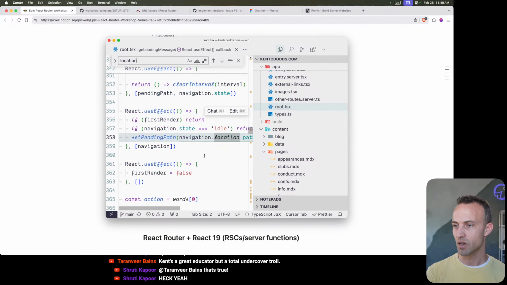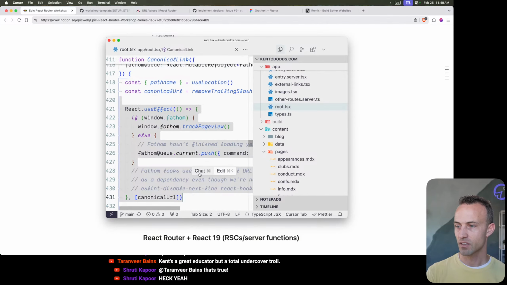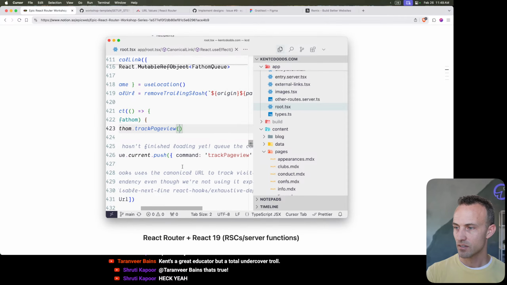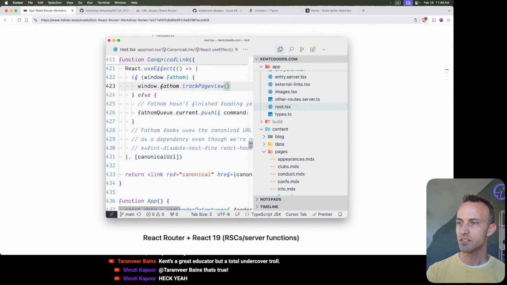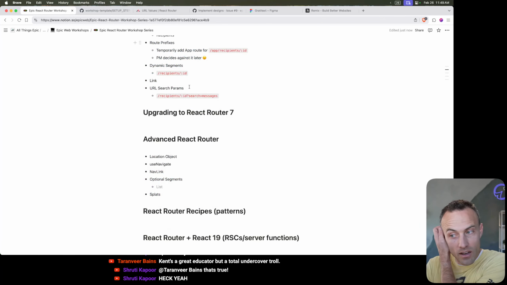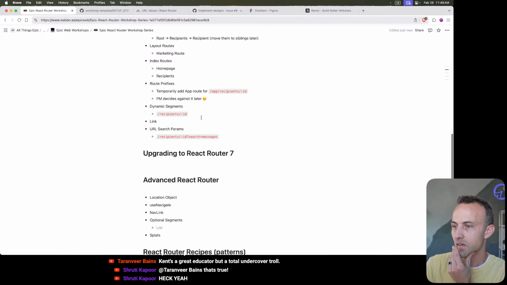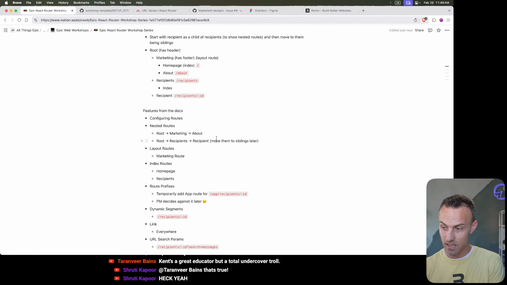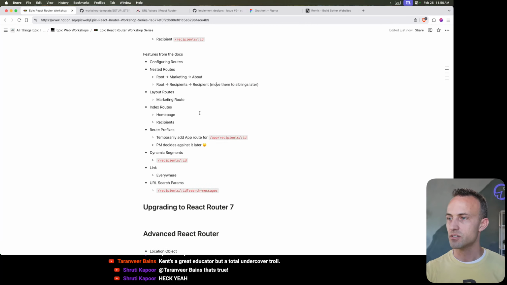Oh, yeah, set pending path. There it is. Use location pathname to tell Fathom that, hey, they visited this. Track page view. Yeah, this is cool. I actually think that's pretty cool. So yeah, we could probably do the same thing. Link everywhere. Okay, great. So I think that this is a workshop. So how do we get to the end of this?